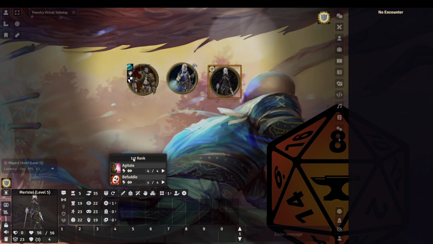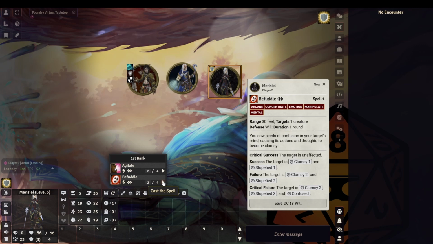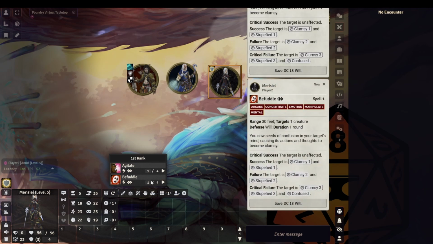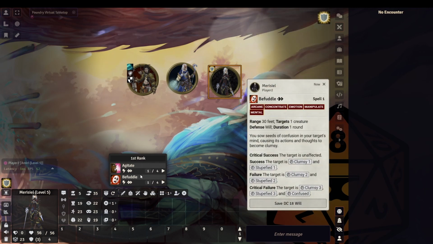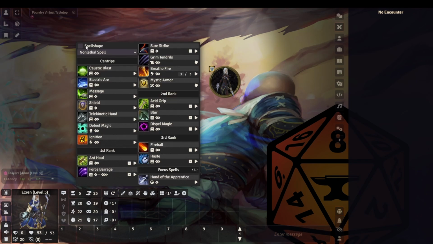For Mauricial, she's got 2 first rank spells and she has 4 spontaneous spell slots. She can use one of her 4 for Agitate. She can use another one to cast Befuddle. And you've got a nice overview here of exactly how many first level slots she's got left as a spontaneous caster. If there are any toggles for spells, so for example spell shape, you can also toggle those on here.